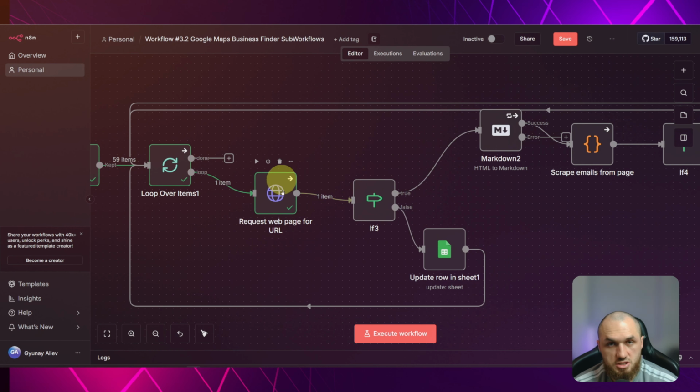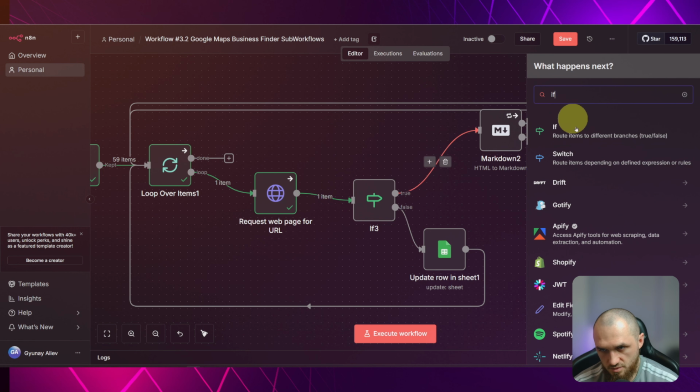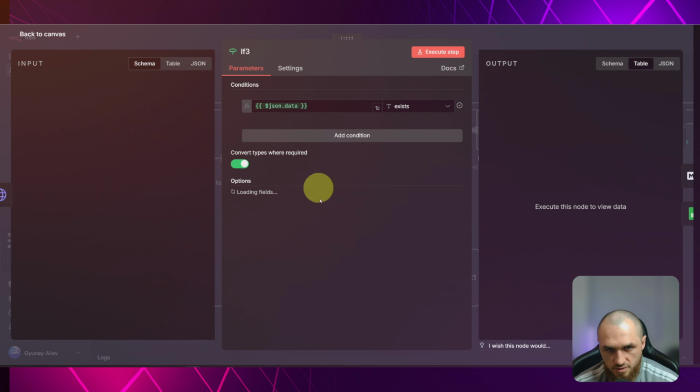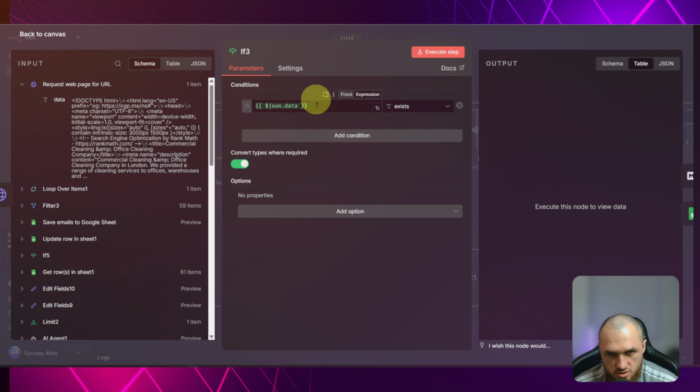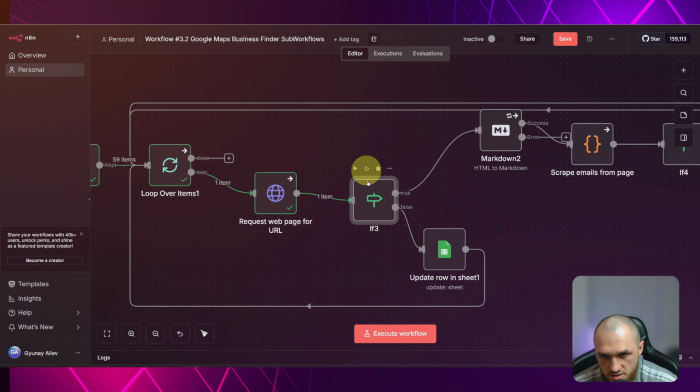And then sometimes when we try to make a request to their page and access it, we don't have any output. This is why we're going to use the if node. Here we're going to use this if node, with the condition: JSON data exists. You can use this convert types when required, because this is going to ensure that we're going to have fewer errors. If this exists, it's true. If it doesn't exist, so we cannot access their website, it's going to go to false.